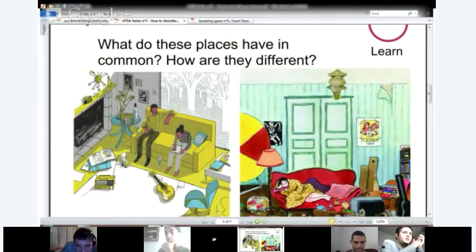Okay, last one. Bruno, pick an object in the right side picture. Tell us where it is, but not what it is. Okay.